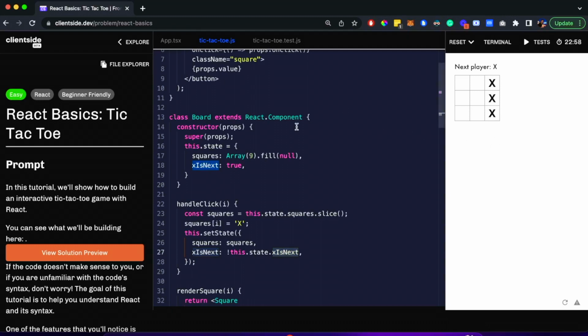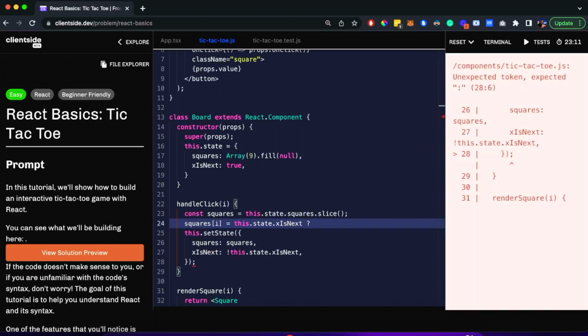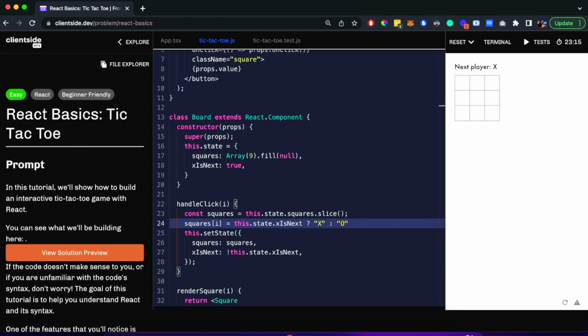It doesn't work because we actually have to update this, excuse me. So squares at i is going to actually be equal to this.state.xIsNext. And so if it is next, then let's print an X. Otherwise, let's print an O. Okay? Now it should work. And there you have it. So that's working as expected.